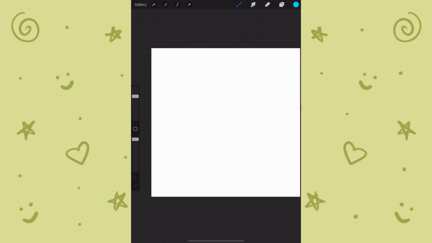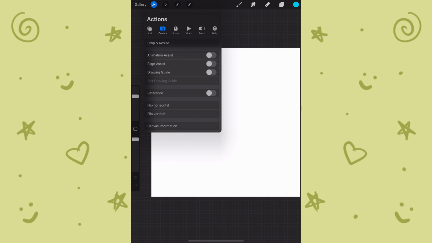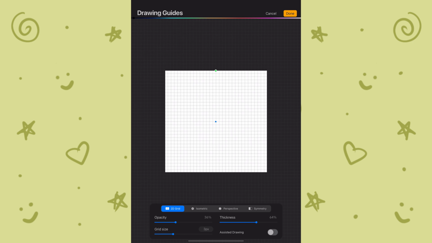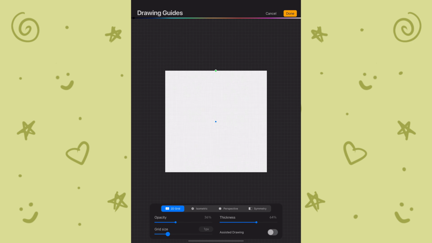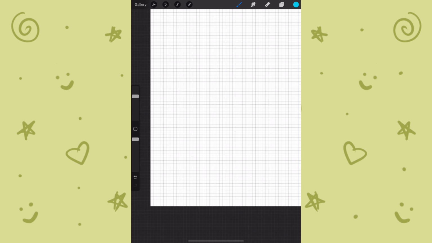So from here, I am going to hit the wrench. I am going to go to the canvas tab. I'm going to turn on the drawing guide, and then I'm going to edit the drawing guide. And I'm going to turn the grid size all the way down. You can have it at 1 pixel, but I just move it all the way down to 0 pixels, it's the same. And then click done. And from here, you can see when we have our pixel brush selected, it will just fill in 1 pixel at a time.